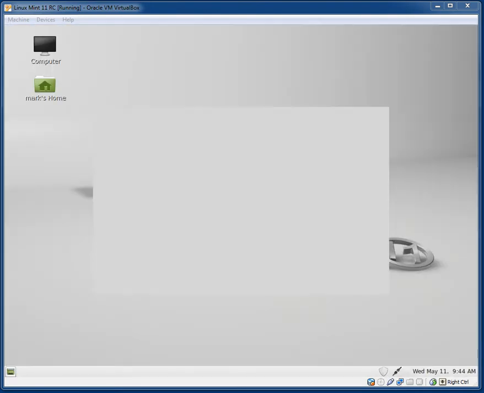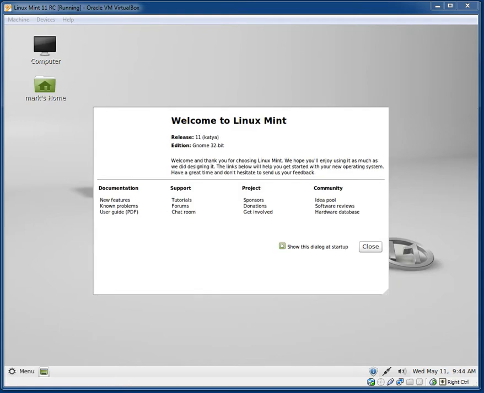Okay, so the Linux Mint 11 desktop is now loading. It seems like we are at the login screen. Oh no, we aren't. It's probably a welcome screen of some sort. Okay, welcome to Linux Mint Release 11 Katya. I have the Gnome 32-bit version.